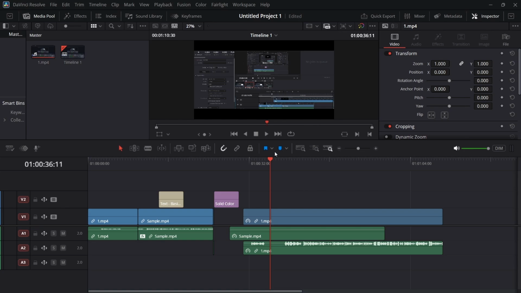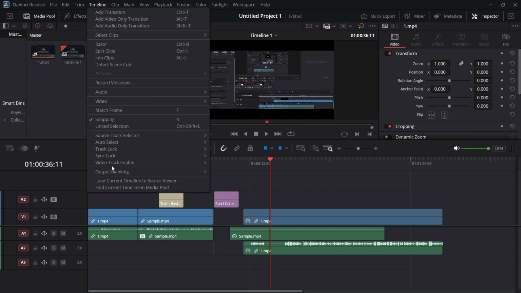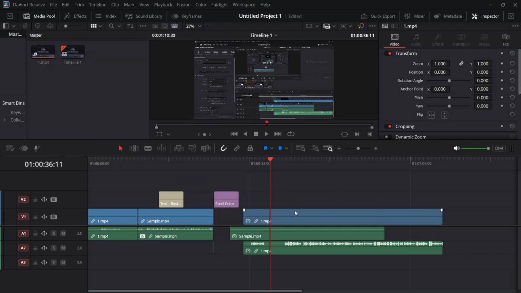the video playback. So if you don't want it, all you can do is simply click on this option of Timeline and again click on this option of Output Blanking. Here you need to select this option that says Reset. Now it will not produce any kind of black bars in the video.